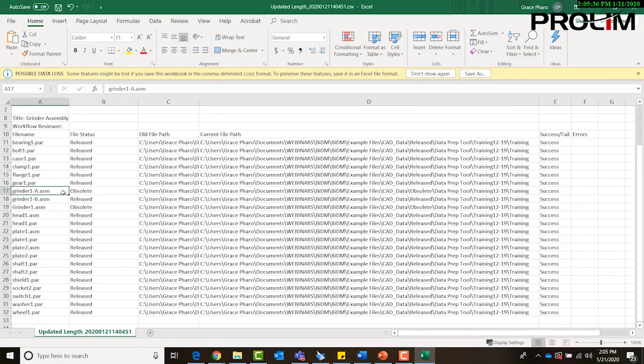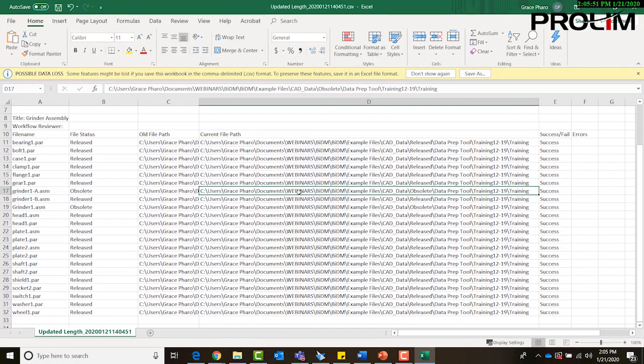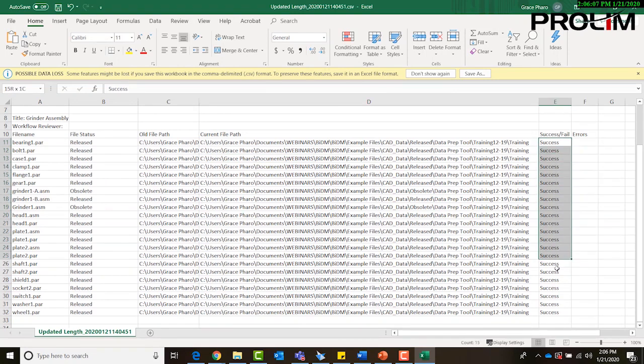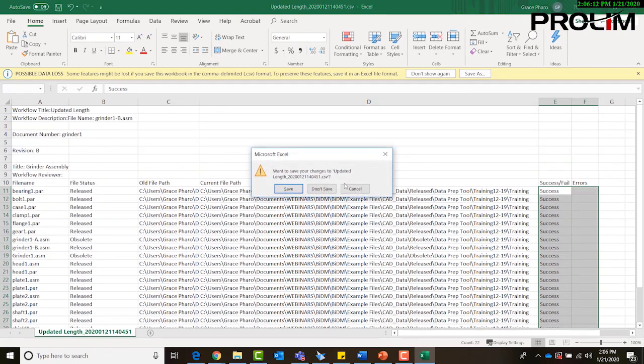We can see that this grinder 1-A assembly is now considered obsolete because I updated it to Rev B. Okay, and we can see the old path as well as the new path. So we can see that this specific one that's obsolete, because it's the -A, is in the obsolete folder. But any of these other released files are actually in the Vault released folder. We can see over here it's either success or failure, or if it has an error. Alright, so I'm going to go ahead and exit out of that.